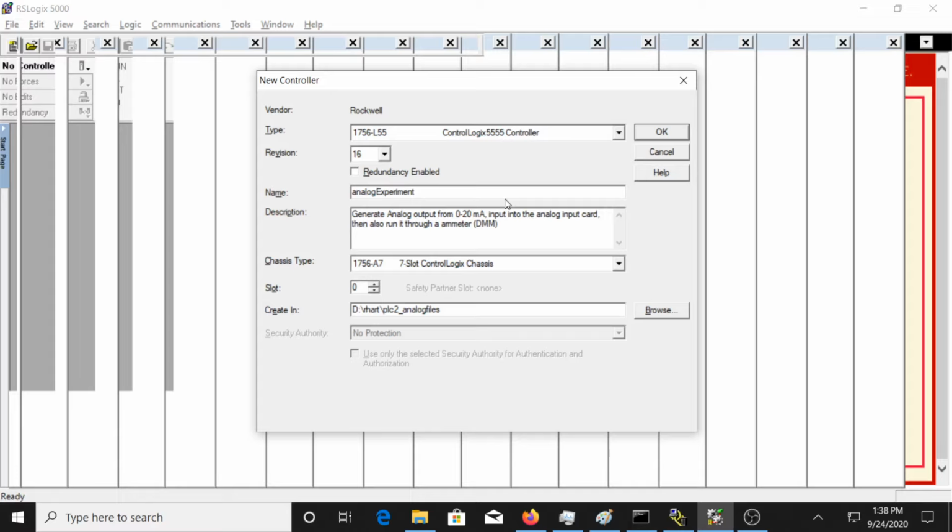So this is just going to be an experiment, the analog experiment, and I'm going to go ahead and add 1756 ControlLogix here so that we know exactly what this experiment is. Okay, give your names, don't put spaces or special characters in your names, but give them meaningful names.